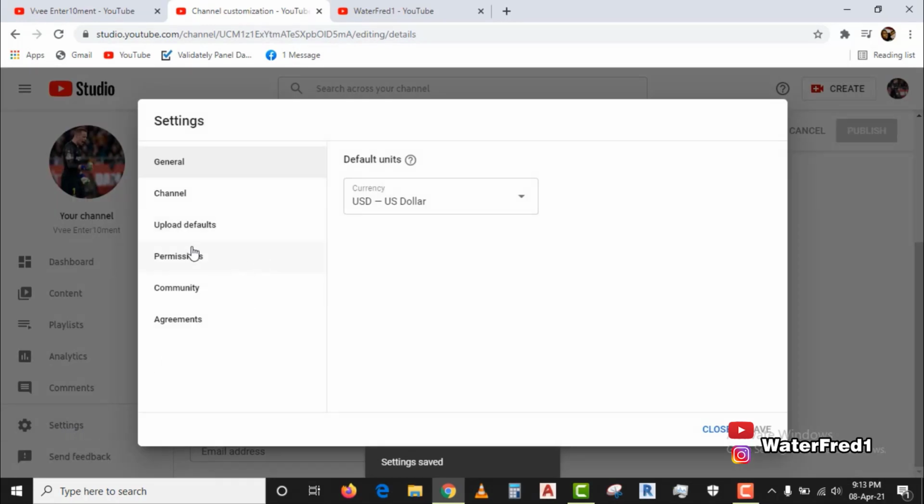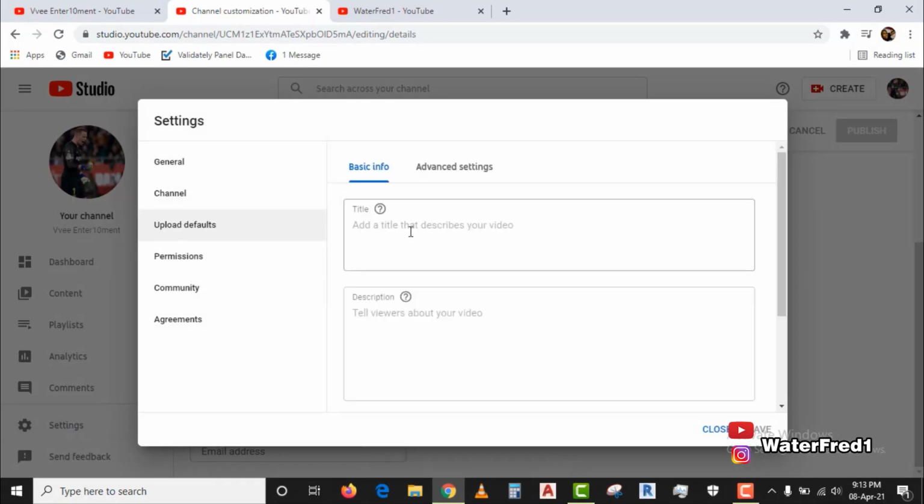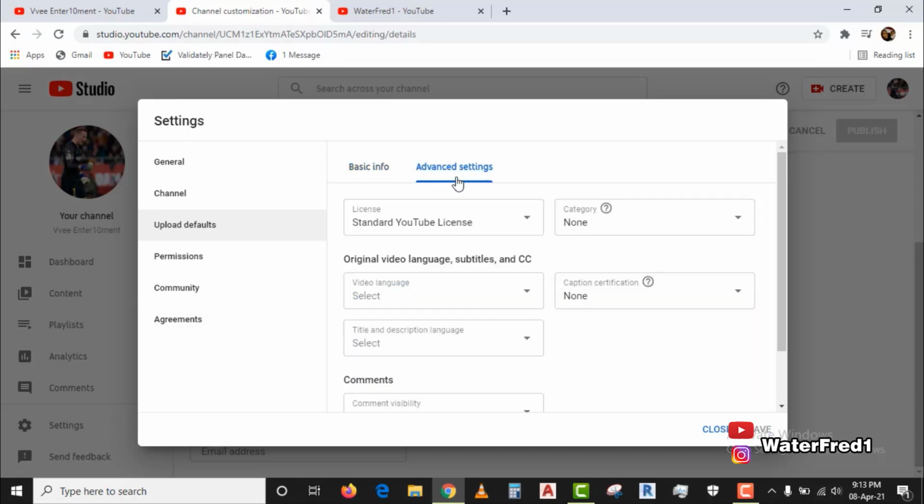You still go to settings again, upload default. In your upload default, you can put a title or tell people what you do. If you want any video you upload to carry, follow me on Instagram, you just type the things you want. That's how it is by default. Anything you upload will carry that, but you can still change it when you upload individual videos.